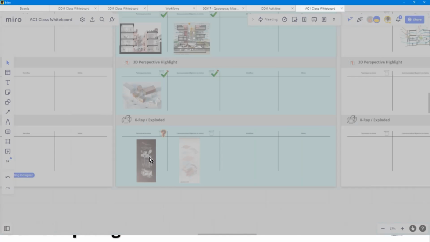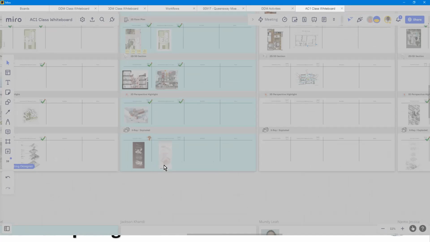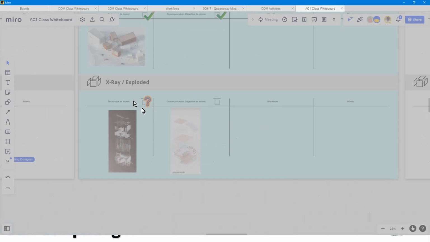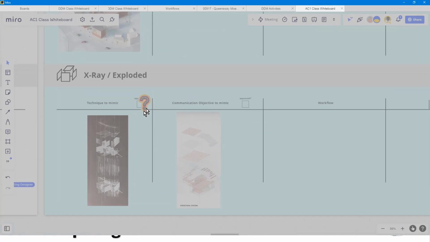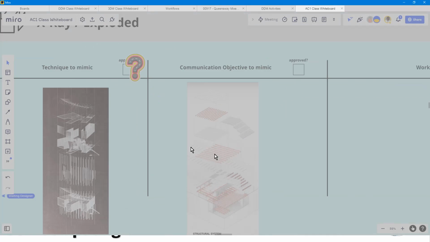What was the story with... is Campbell here? Yes. Campbell, which one of these you wanted to use? The communication is the second one, sir. Right. Oh, right. Because you're highlighting the structural members. Yeah. All right. Cool.